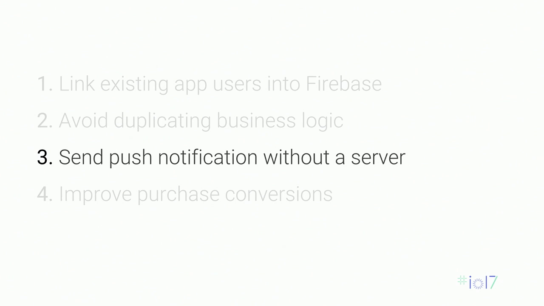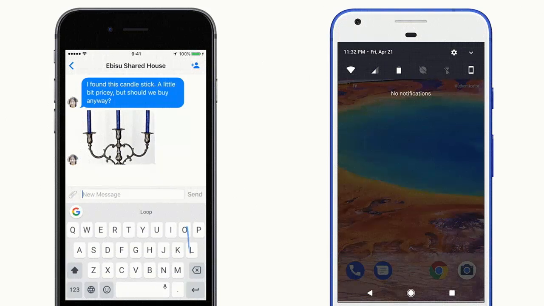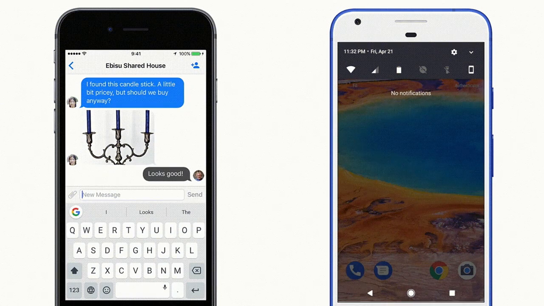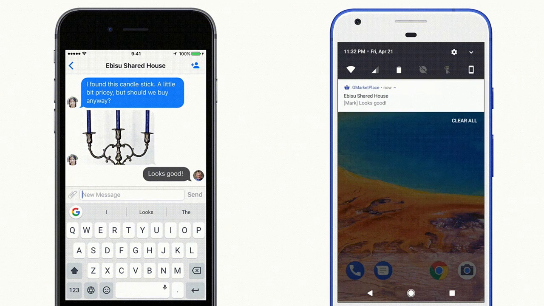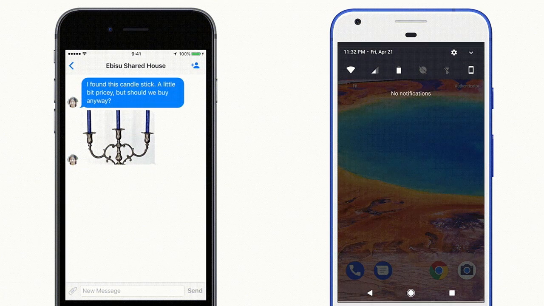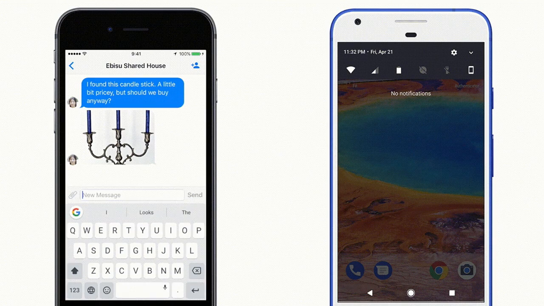Now, let's move to our third recipe for today, how to send push notification by Firebase Cloud Messaging without creating your own server. Let's go back to the chat feature that we built earlier with Firebase. When there is a new chat message sent to a conversation, we want to send push notification to all users participating in the conversation and let them know that there's a new message. We want to use Firebase Cloud Messaging, or FCM, to send our push notification.